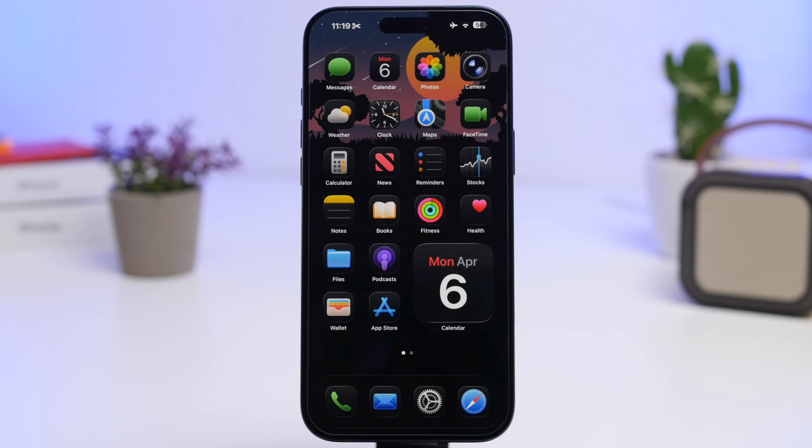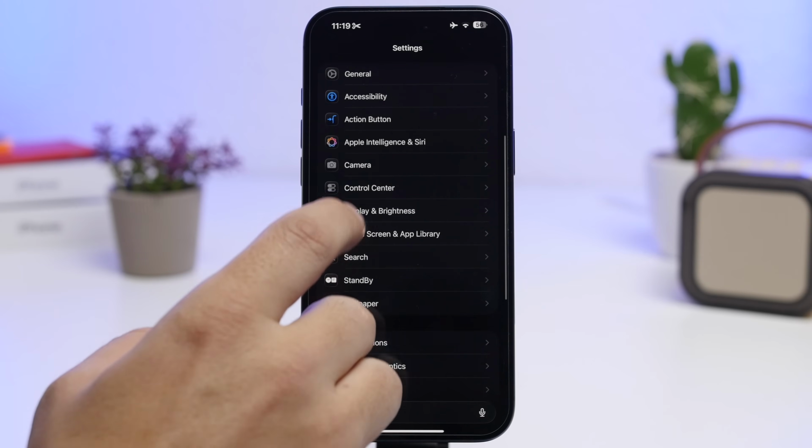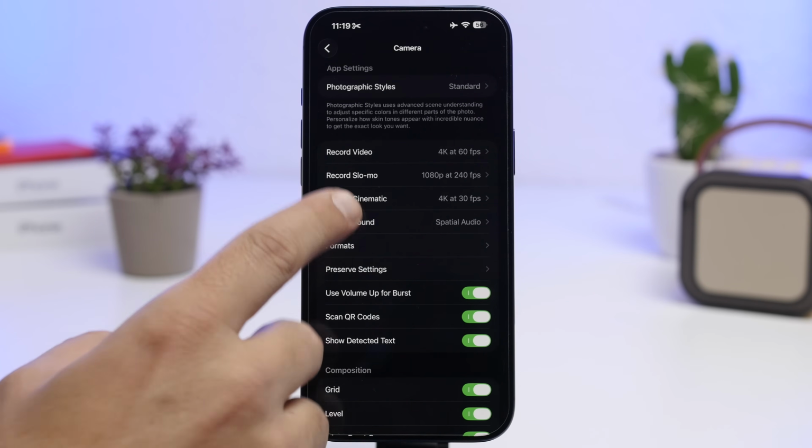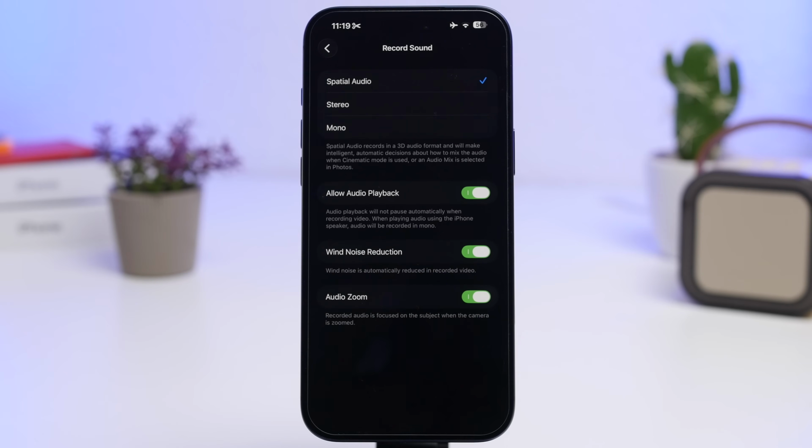Now, if you want to do that, head on to your settings, go to the camera settings, and then right here under record sound, you can go ahead and just enable allow audio playback. This button right here, you enable it and it allows the audio to play while you're recording a video.